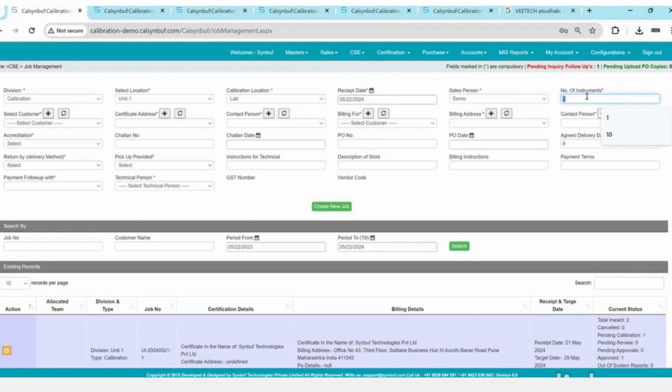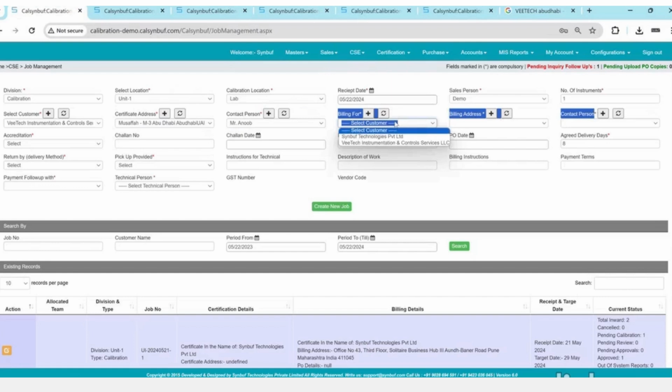Now, why is the number of instruments given? Sometimes you may receive a PO of 100 instruments, but the customer sends 10 instruments and maybe sends the other 90 later, right? So in that case, against one PO, multiple jobs can be created. Then this is the reporting party to whom you want to issue the certificate. And this is your billing party. In some cases, suppose you are getting an instrument from some third party and you are sending the report to A party, you are doing billing to B party, then you can change the party of billing. So the third party calibration process can be covered here.